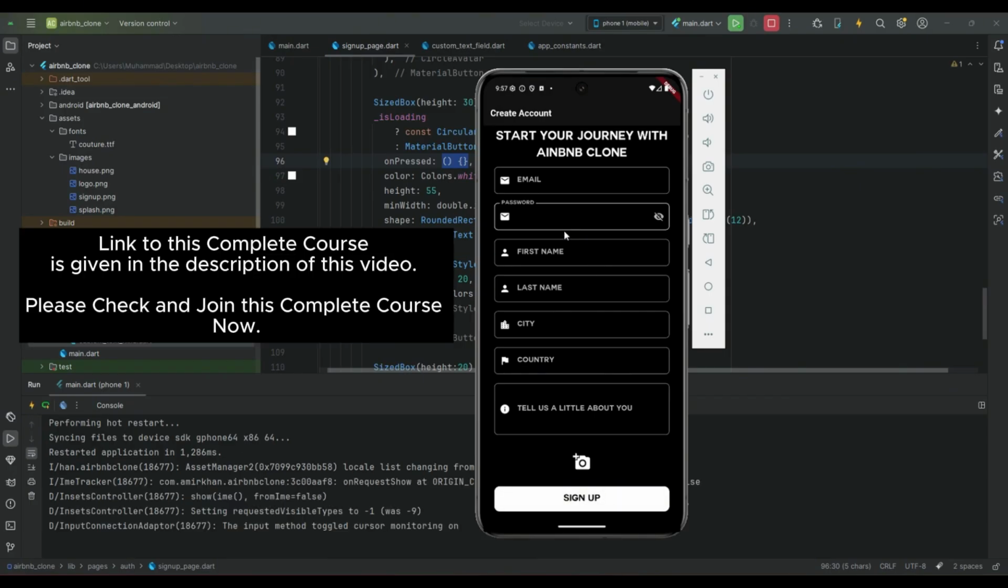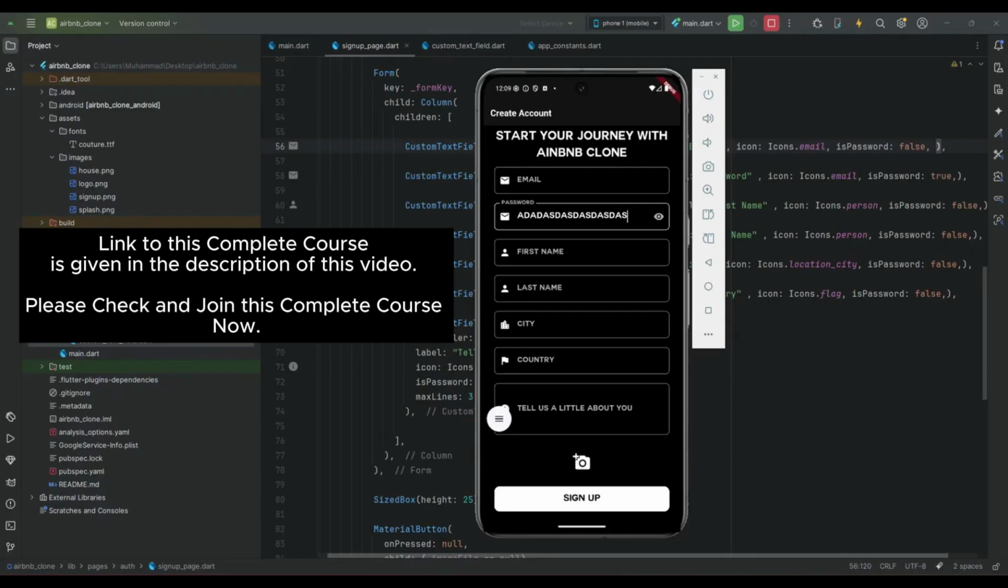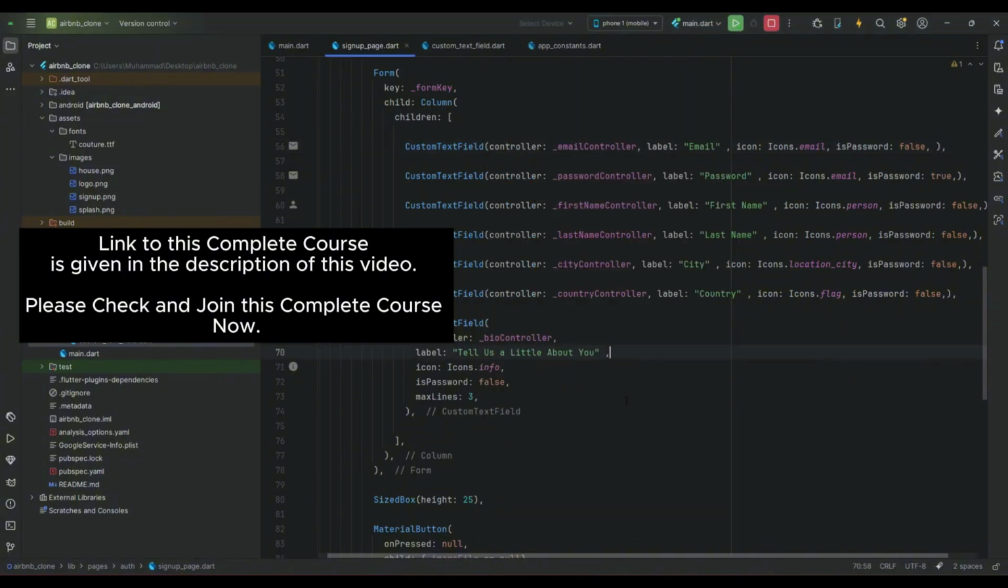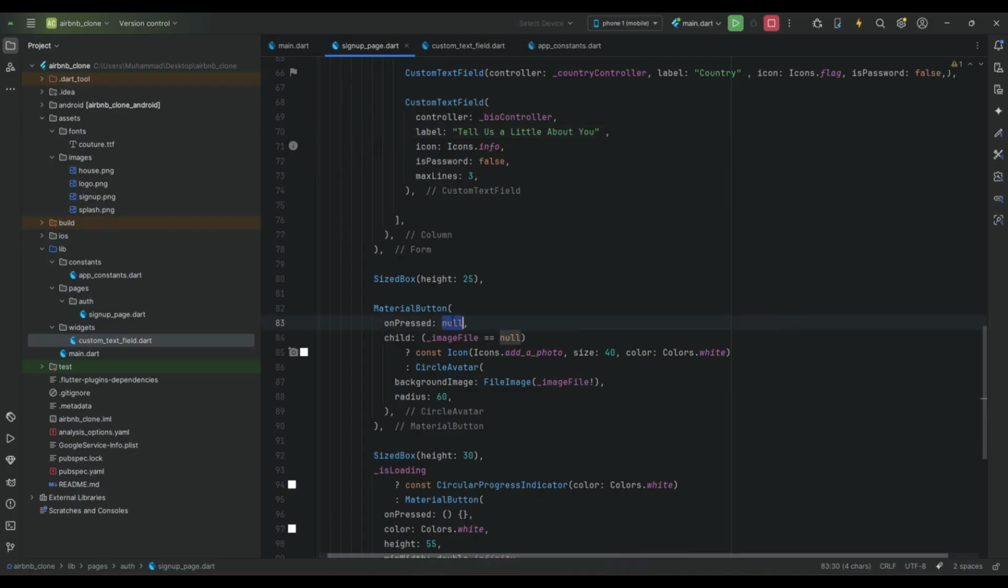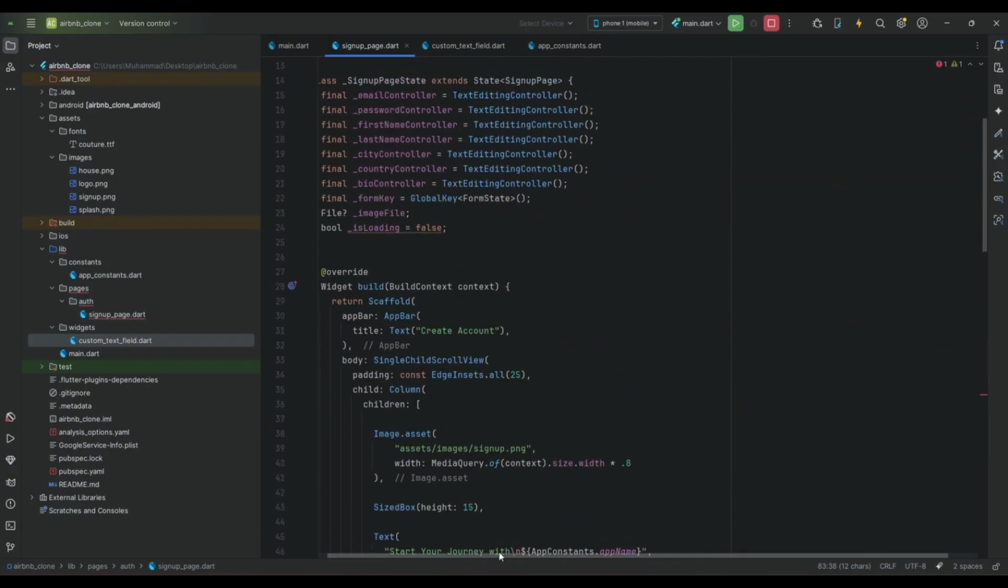And of course you can type the password, the email, and all other information. You will learn how to allow the user to pick an image from the phone gallery and then to compress that image. So when the user clicks on this image icon button, we call this function chooseImage. We implement it above the widget build.